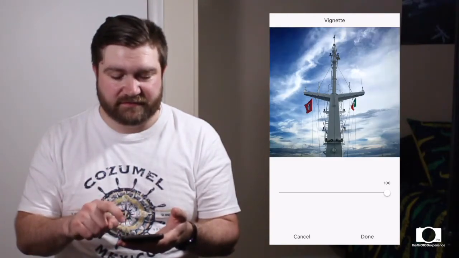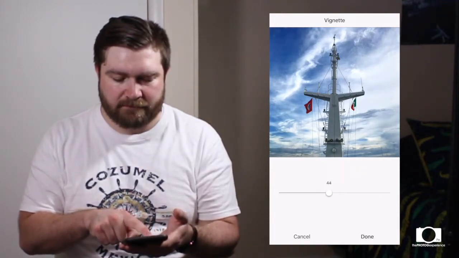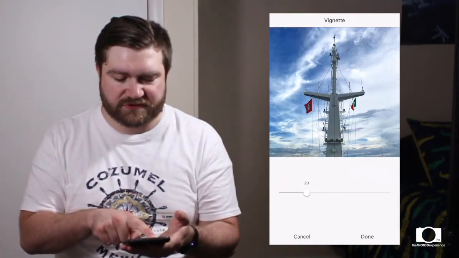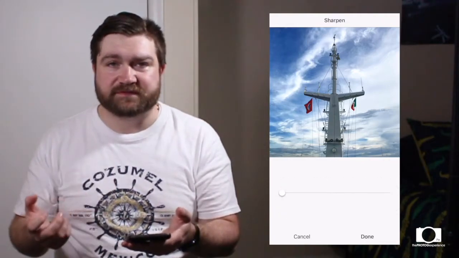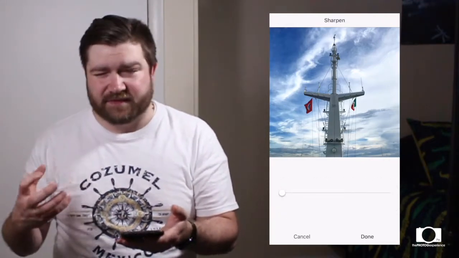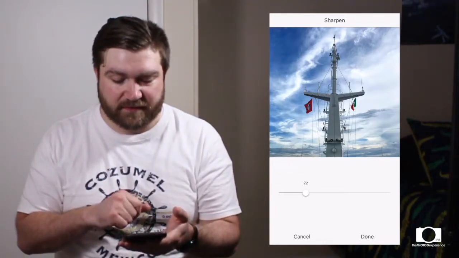No vignette, vignette. No vignette, vignette. Look at that. We're just going to give it a slight vignette. Alright, and sharpen. Obviously it just makes things sharper, just in case something happens, you can get out of focus or anything like that. Just bump it up a little bit.